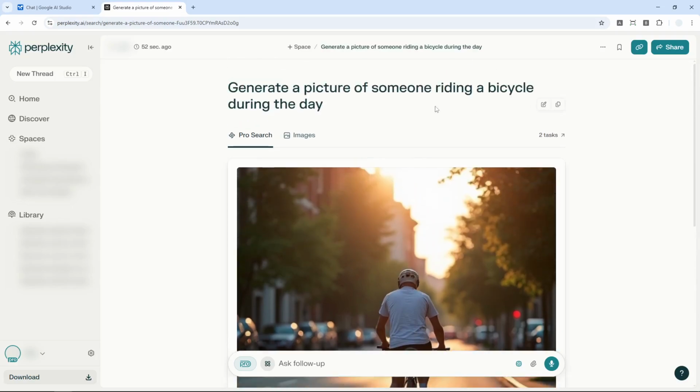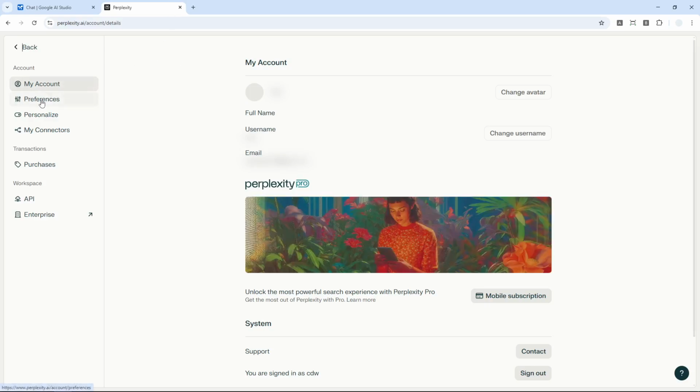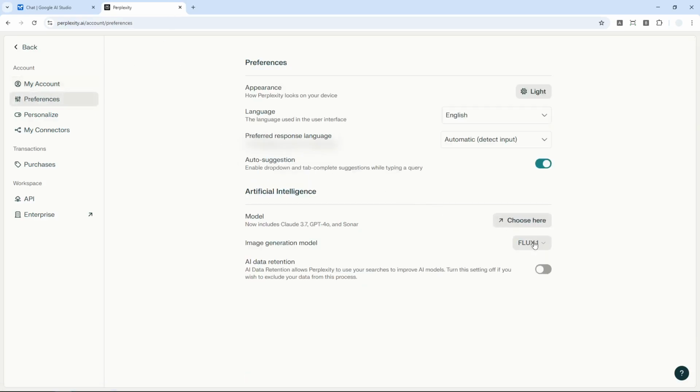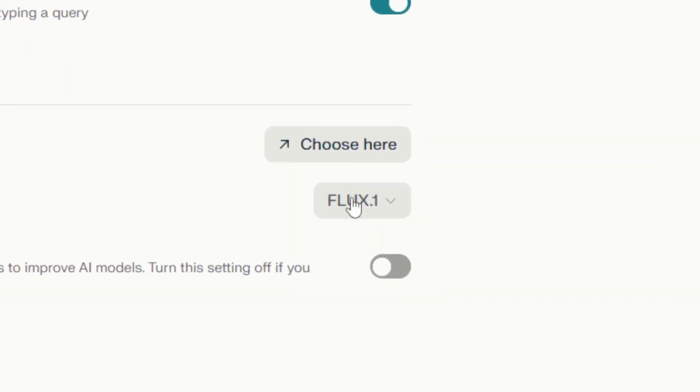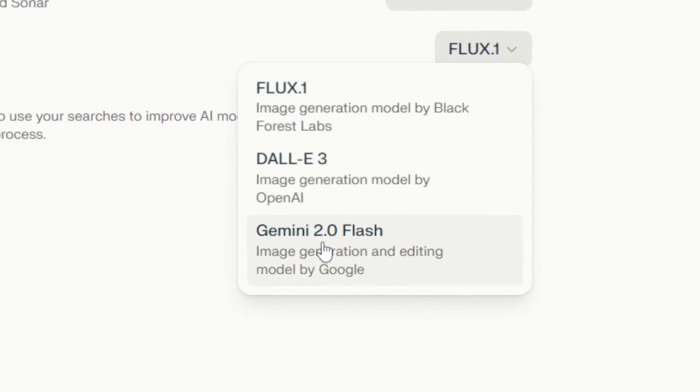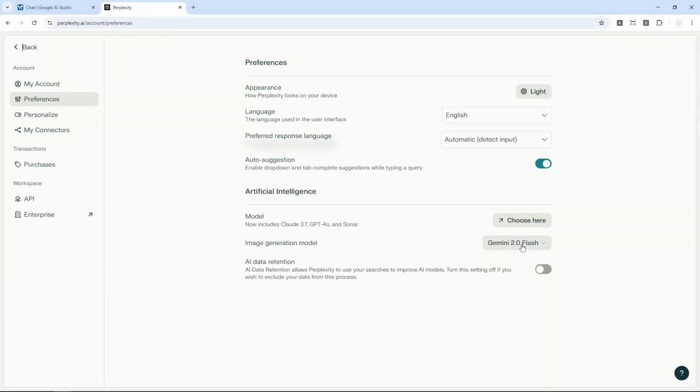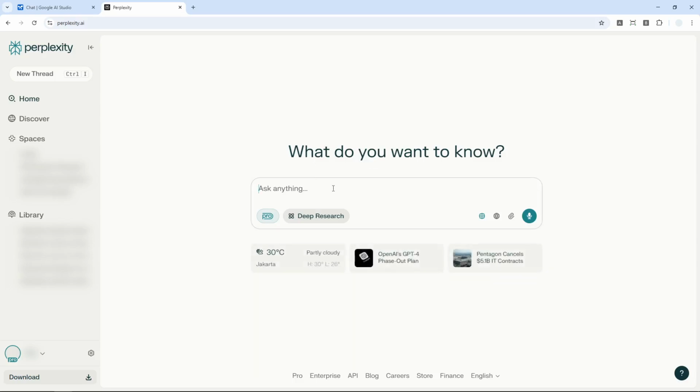The second thing is that now we have more image models in Perplexity. If you go to settings and then navigate to preferences, here you can select the image model, from, let's say, Flux to Gemini 2.0 Flash. It is a new model from Google, and I actually made videos about that I think a few weeks ago. This model is based on Gemini 2.0 Flash because, after all, it is a multimodal AI model. So I can create a picture using that model in Perplexity.